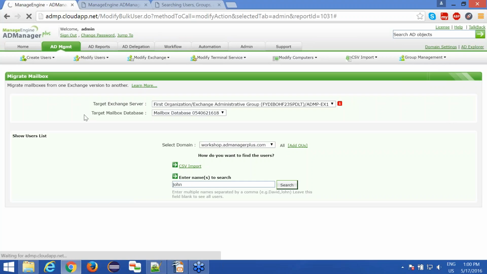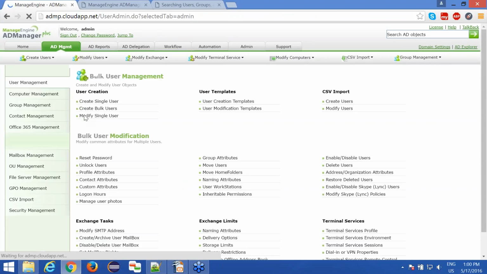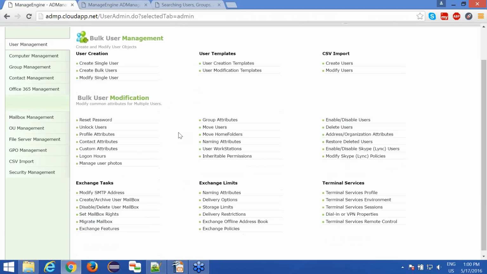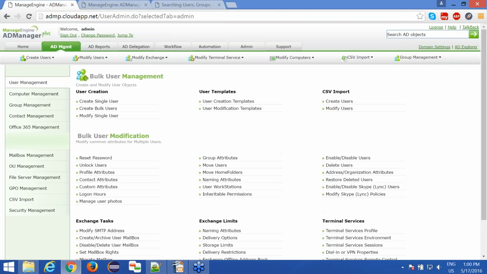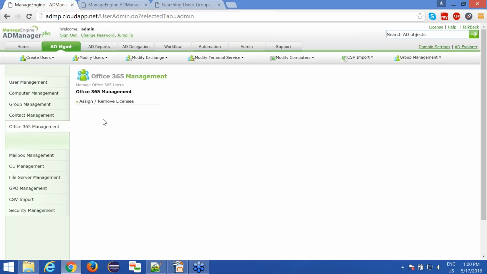Okay, so what are all the other options that I can do with AD Manager Plus? AD Manager Plus has a wide range of options that you can use for your Active Directory administration. So we were looking at how you can deprovision your user accounts or modify Exchange related attributes and all that. As a next step, I will be telling you how you can manage your Office 365 licenses. So you have a tab called Office 365 Management. There you have the option to assign or remove licenses.